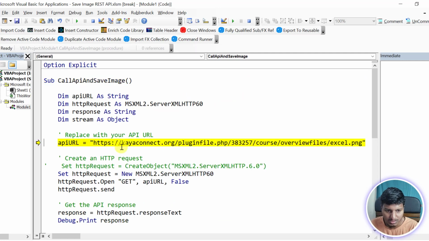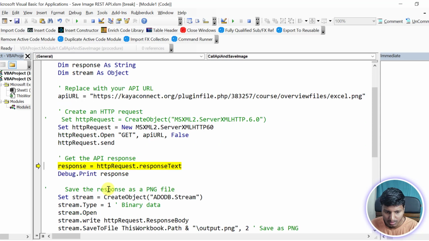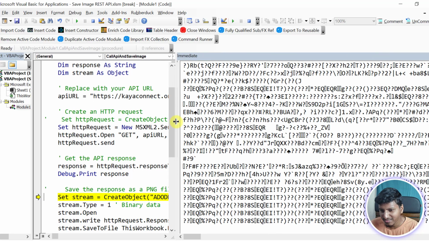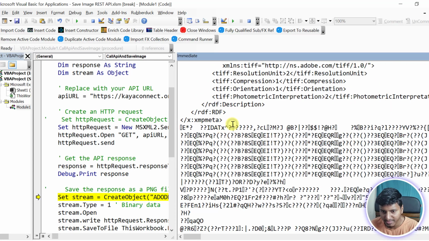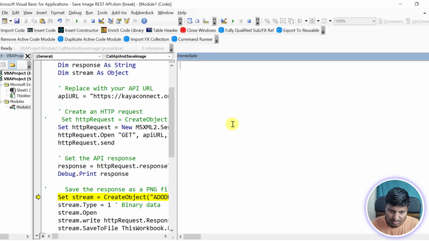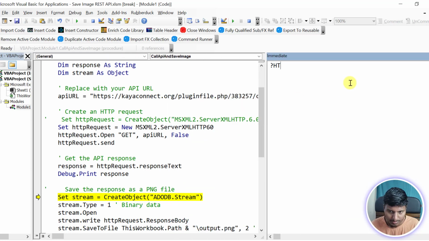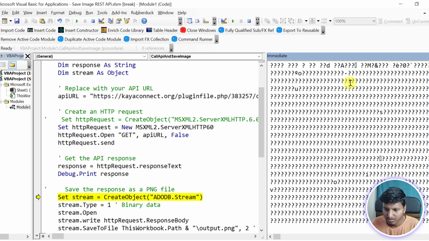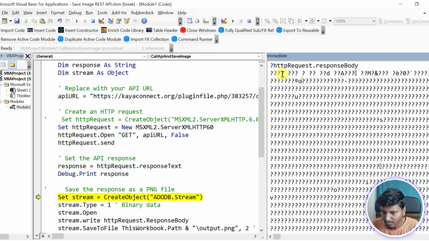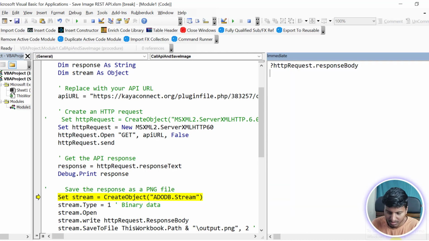If I execute this one by one, I'm sending this request, it will take a little while, and I'm getting this response and printing it. If you look at this response, you will see that this is not a textual response because this is an image file, right? So that's why this is a bad response. I'll look at HTTPRequest.ResponseBody as well. I think these are ASCII characters and that's not being shown in this section.